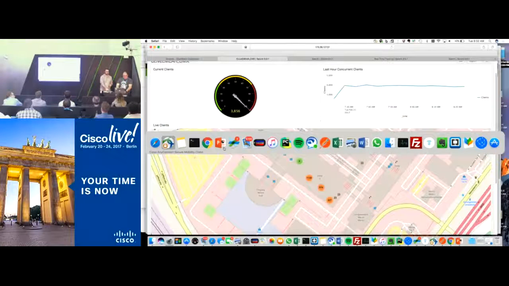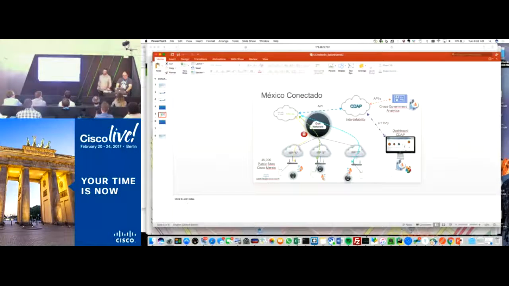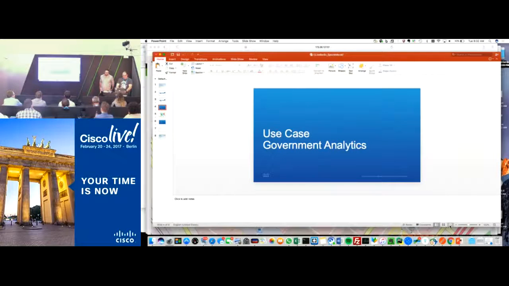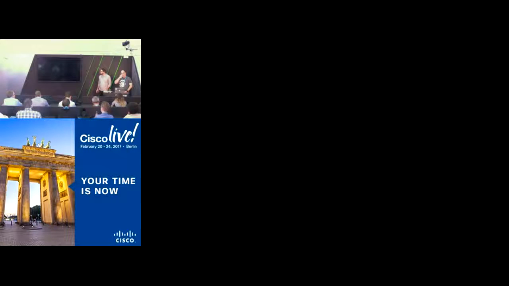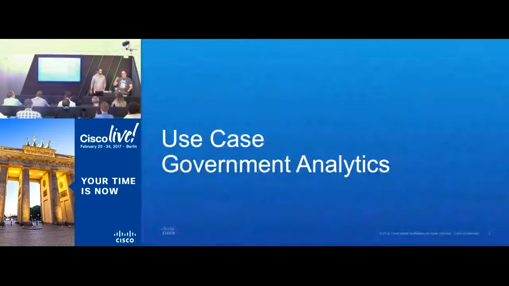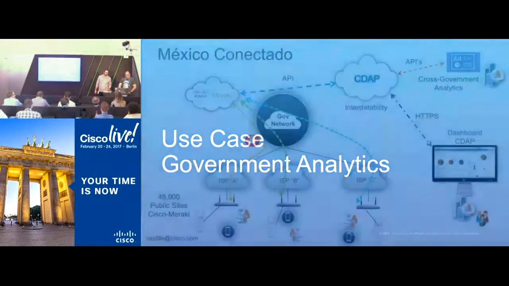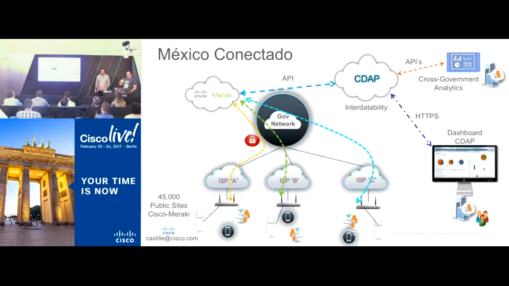Well, I'll do a little plug. The use case: why we started using Splunk? Because all the data that you see looks like the current Meraki dashboard. It's the same information: the pies, the graphics, the tables, the top visited sites. But in some cases like ours, Mexico Conectado is an initiative of the government to connect public sites of the government to free internet. We already have 45,000 sites connected using the Meraki solution.